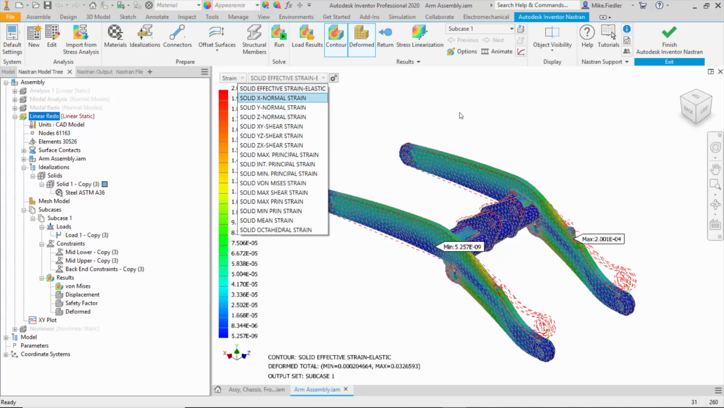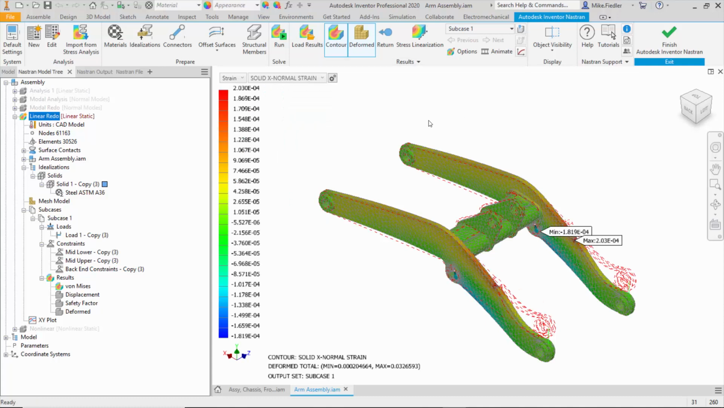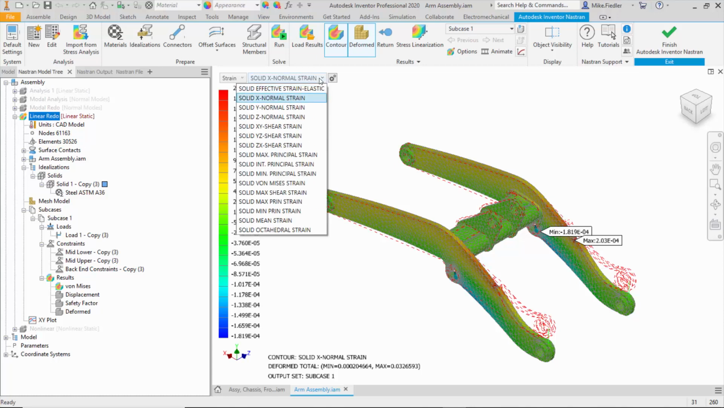So I could take a look at, for instance, my X normal strains at this point, and then everything that we took a look at just a moment ago. You can do the same thing with the strain. So I could use the probe tool. I can go in and take a look at the nodal query, and so on and so forth. So make sure that you turn that output on if that is a result of interest.